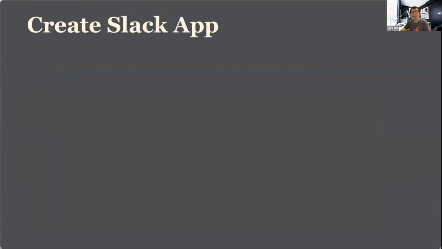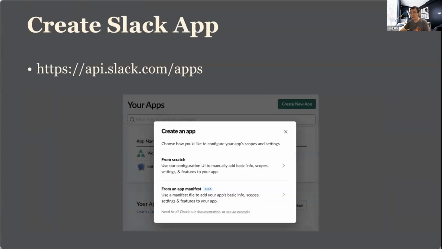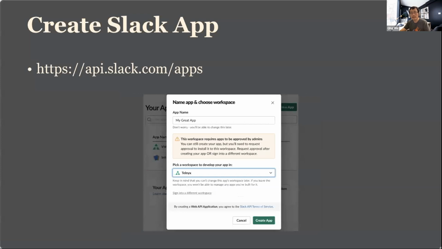Anyway, let's look at how to create a new Slack application. You can do that on api.slack.com/apps. Just click the green Create App button, and you'll get a pop-up like this. Choose from scratch. Then you need to provide the app name and select a workspace, and that's pretty much it.